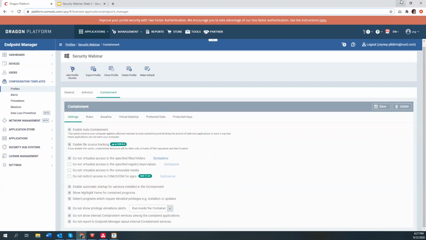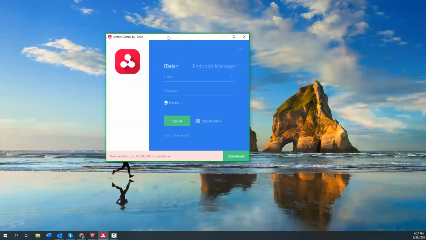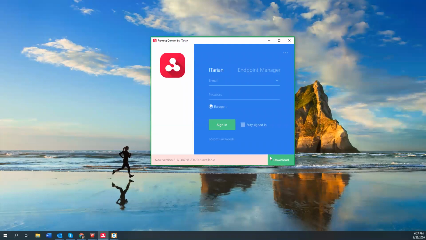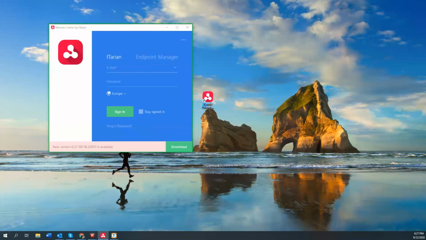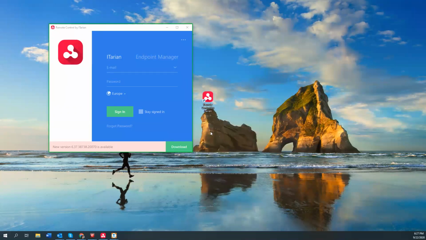I want to show you an example I opened before. This is our remote control application. The green border in this application means that this application is running inside our container. Also, by clicking any application, you can run it inside the container if you don't want to take the risk of Trojans or viruses or malware affecting your computer.